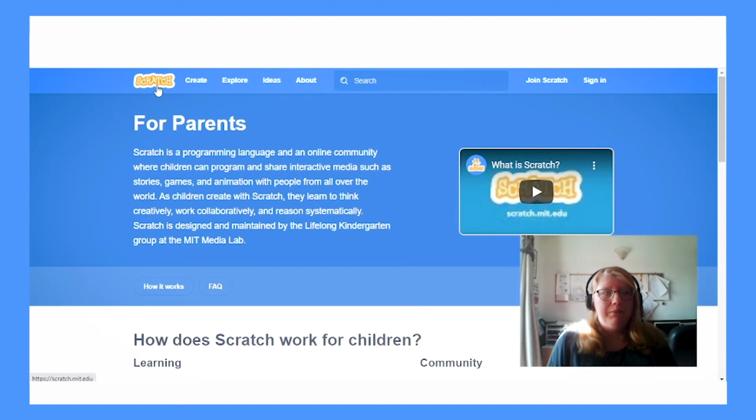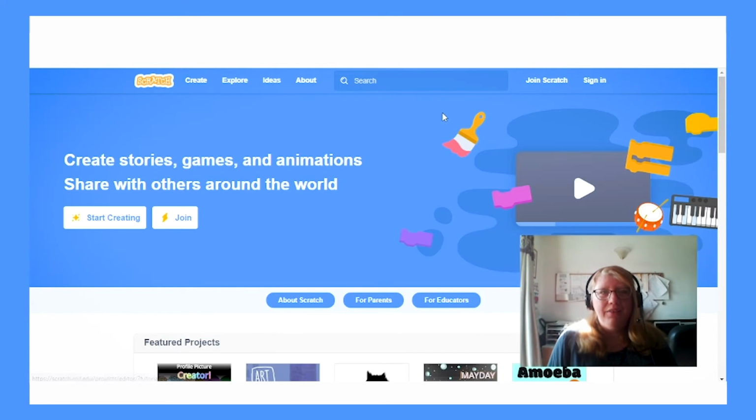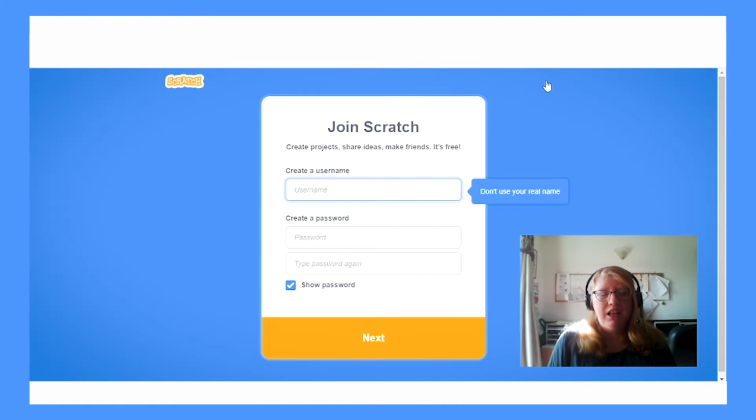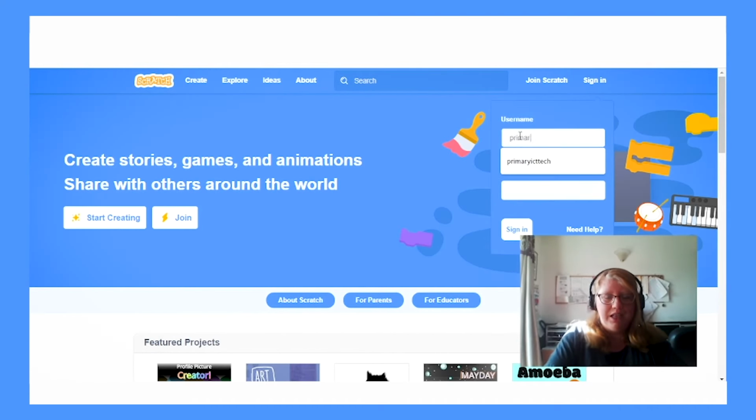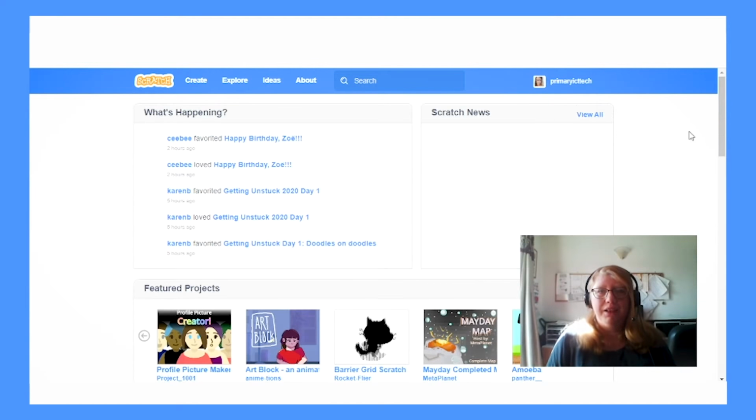So, back to the home page. If you decide that Scratch is an appropriate space for your child to use, you can use this link here so that they can join Scratch, set up a username and a password. If you decide that you'd prefer them not to use Scratch online, there's also an offline version of Scratch which you can download. So for now, I'm going to sign in using my username and password here. And I will just pop in my password and I'll sign into my account.